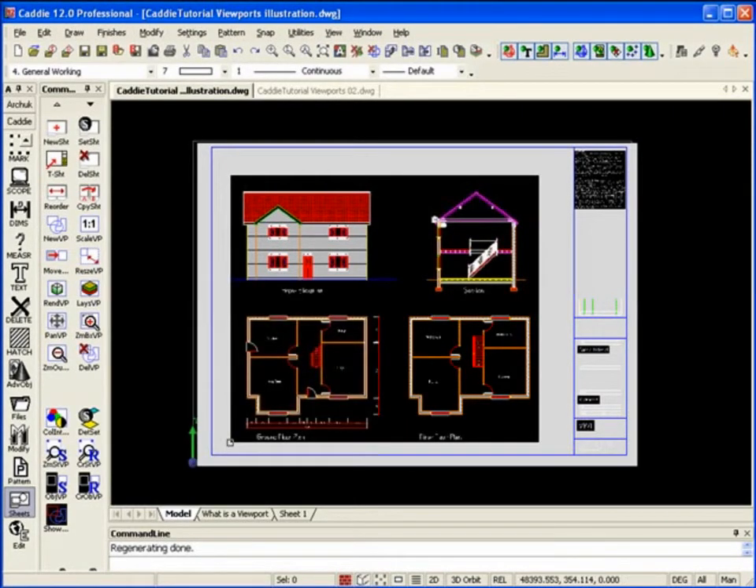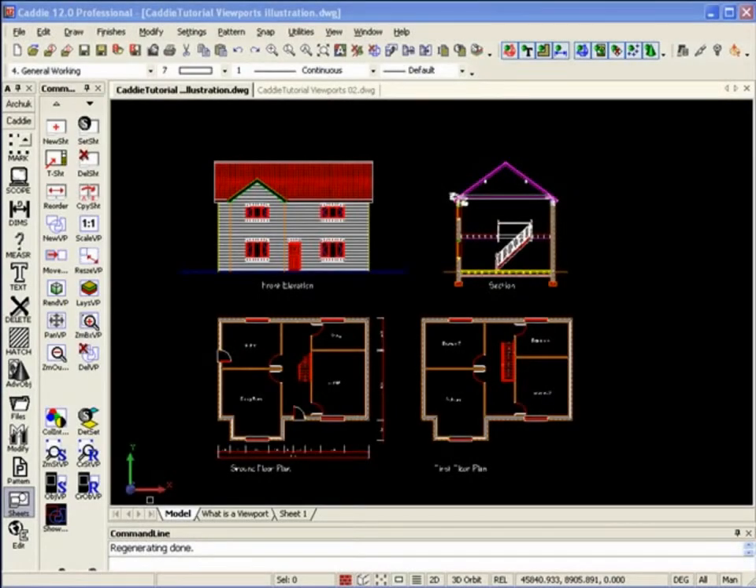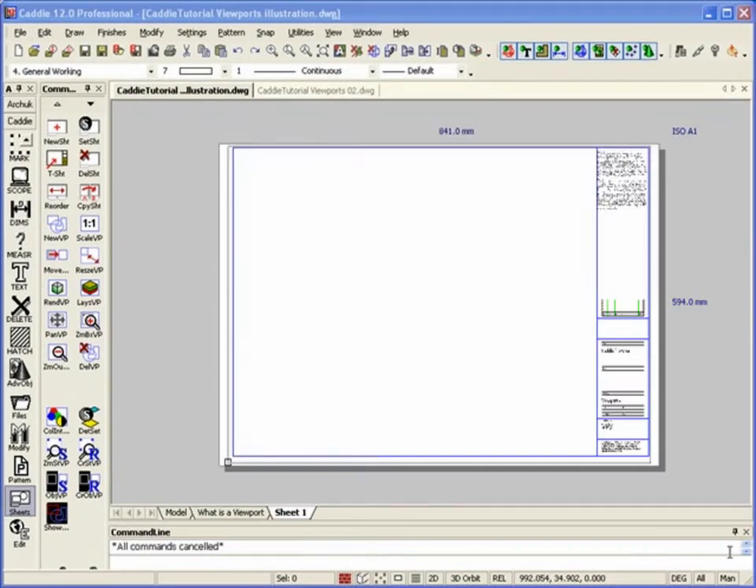It can be just a small part of the drawing or the full thing, depending on what we're trying to achieve. So let's take a look at our model and how we're going to display that using the viewports onto our layout sheets. Viewports.